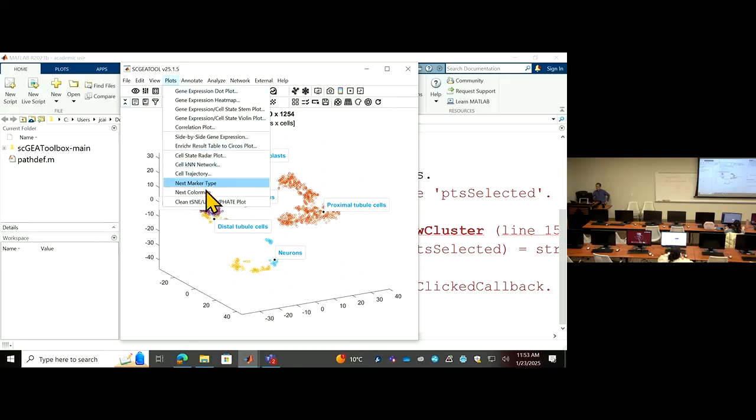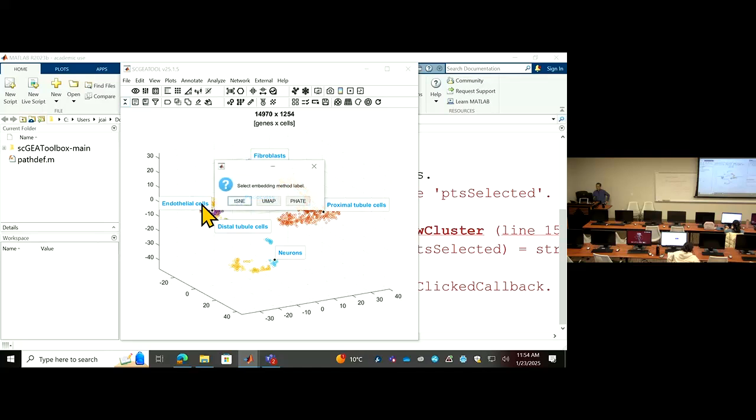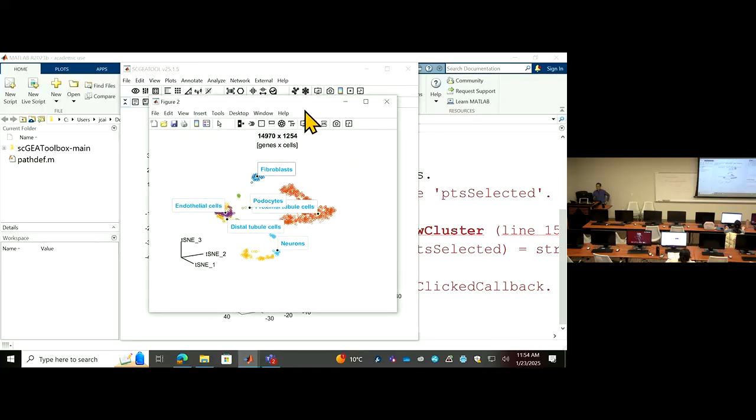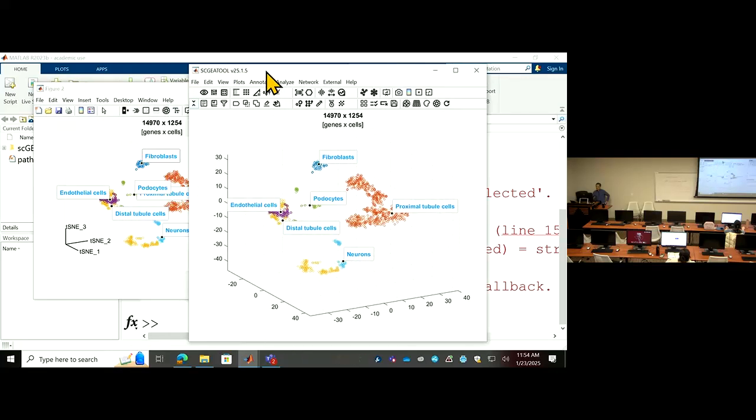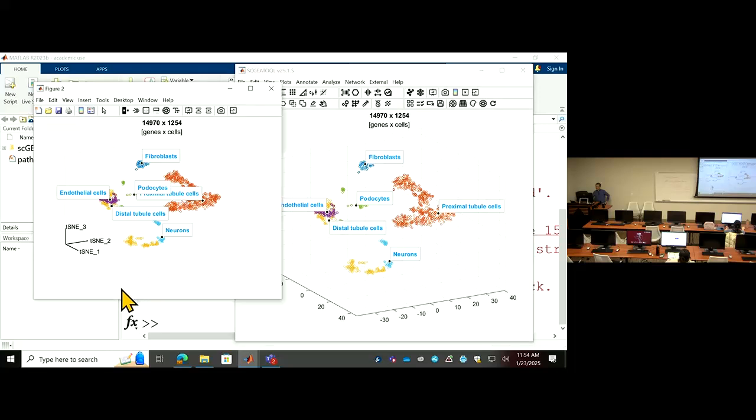In the plots, you can see I want to generate a clean t-SNE plot. So this will give you a view that looks like this. Okay. The reason I put that is t-SNE and UMAP are tools for visualization.